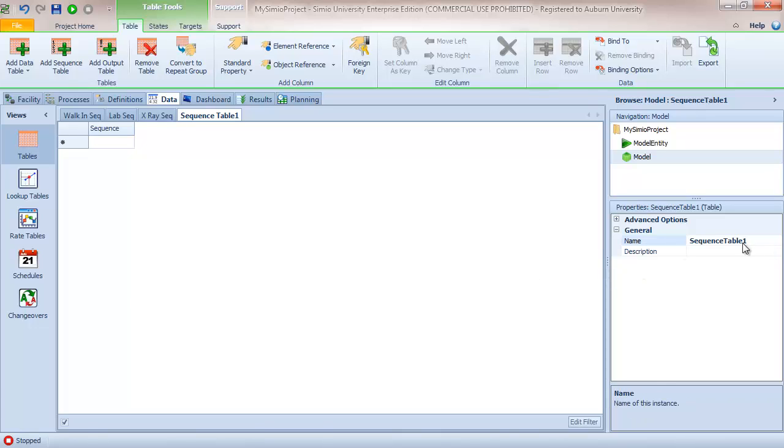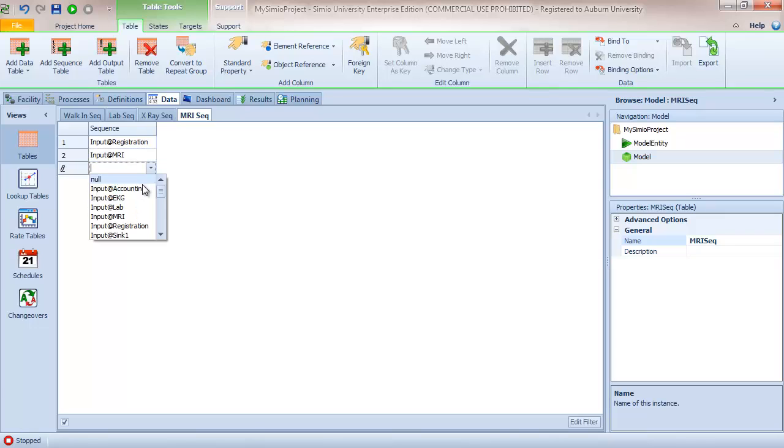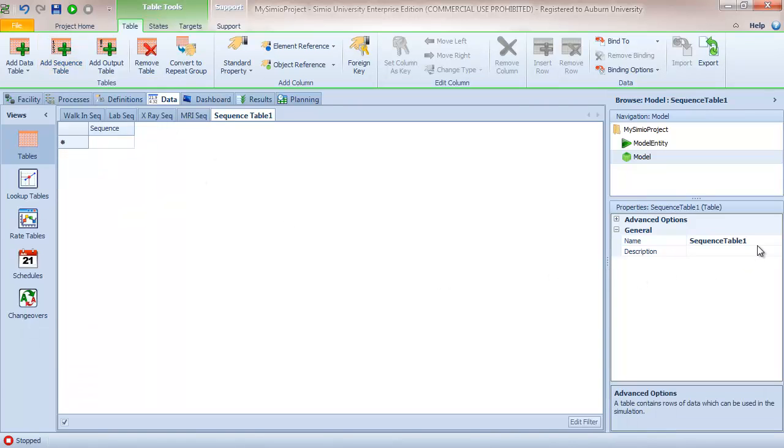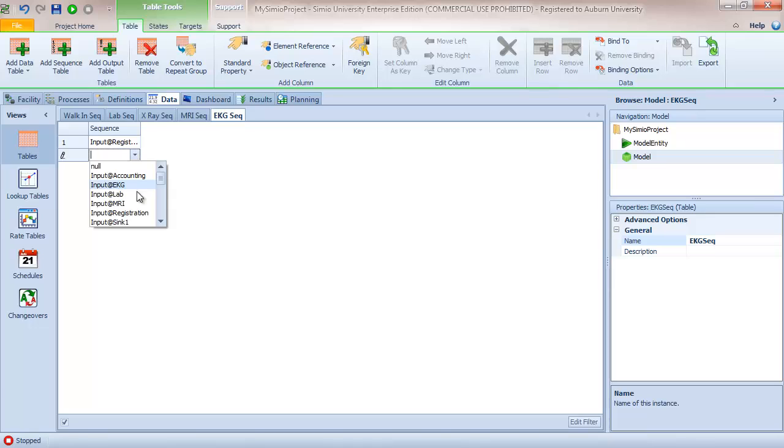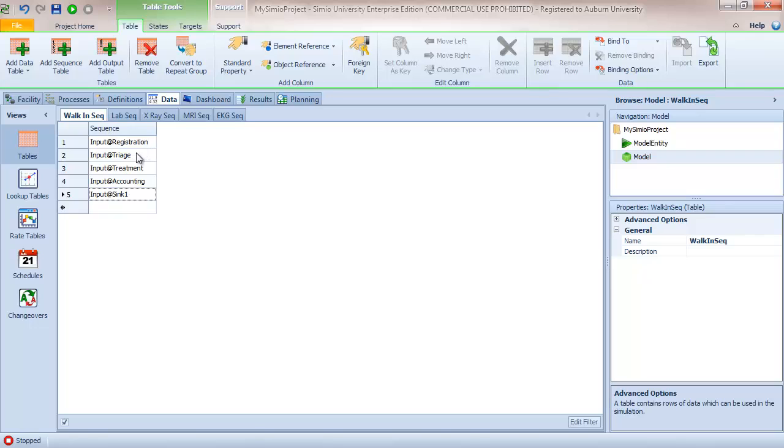The MRI sequence: they go from registration to MRI to accounting, and then they exit. And finally, the EKG. EKG patients arrive at registration, go to the input at EKG, go to accounting, and then exit. So again, walk-in patients will go to registration, triage, treatment, accounting, and then depart.